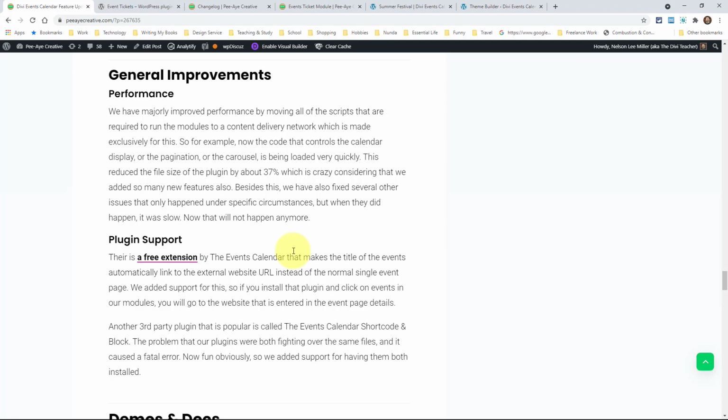And then plugin support, basically that option, we added a couple things. Like there's a plugin called Events Calendar Shortcode and Block. In layman's terms, we were fighting over the same code. When that plugin was installed with ours, people would get an error. So we fixed that. Are we going to blame it on them or us? We just fixed it, and it solves that.